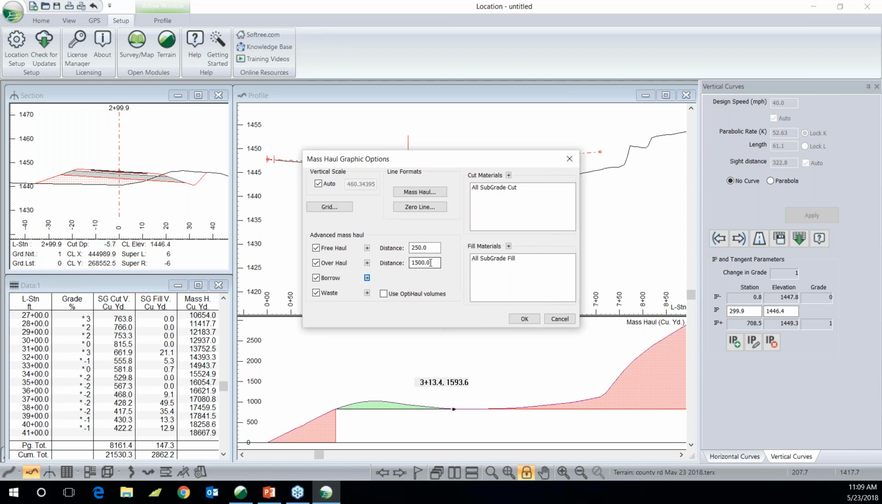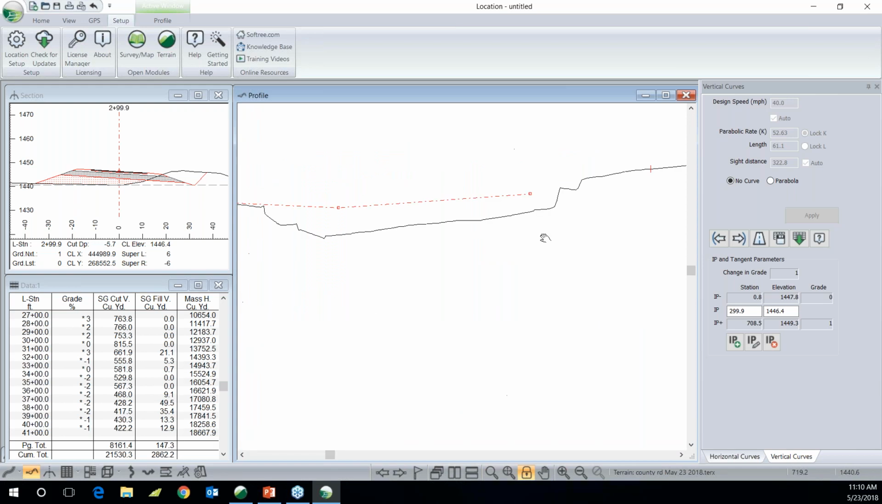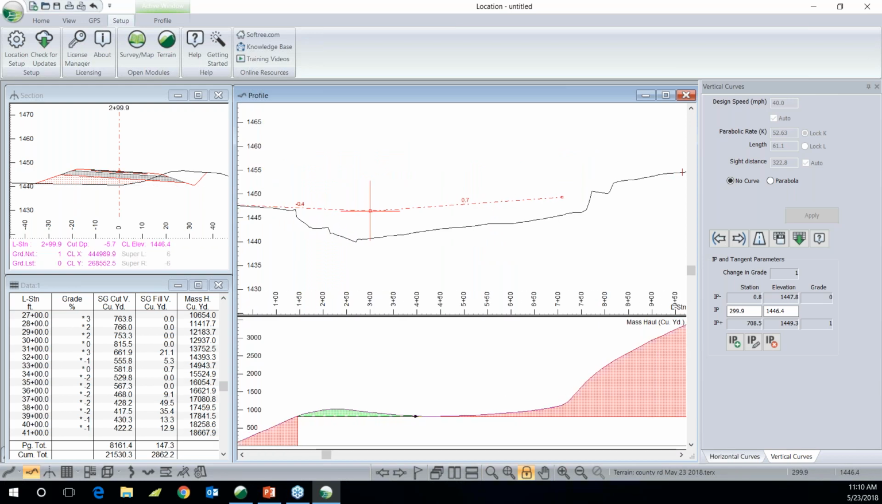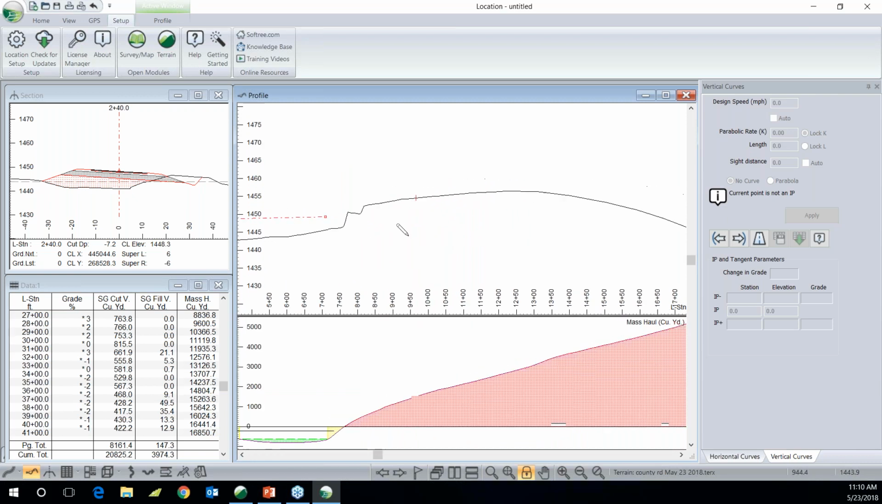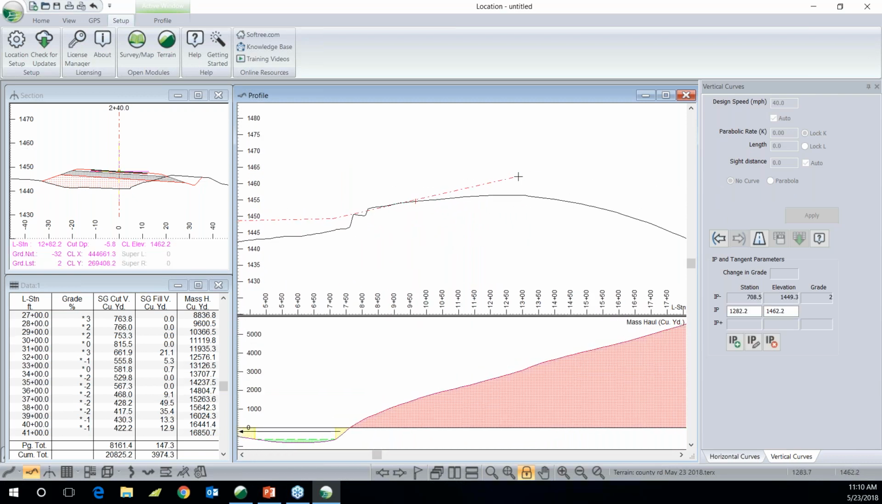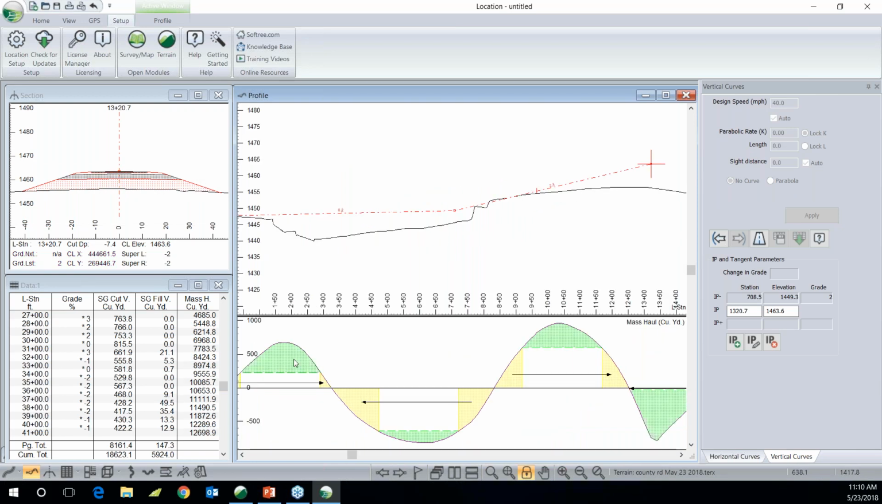I'm going to change my free haul and I can keep my free haul and my overhaul distance at 250 feet and 1,500 feet. Just try to balance this out a bit more. Get rid of some of this. I don't think I need this IP at all. I'm going to delete it. And then come up here. Left click. Left click. You can see it balancing quite nicely, right away.